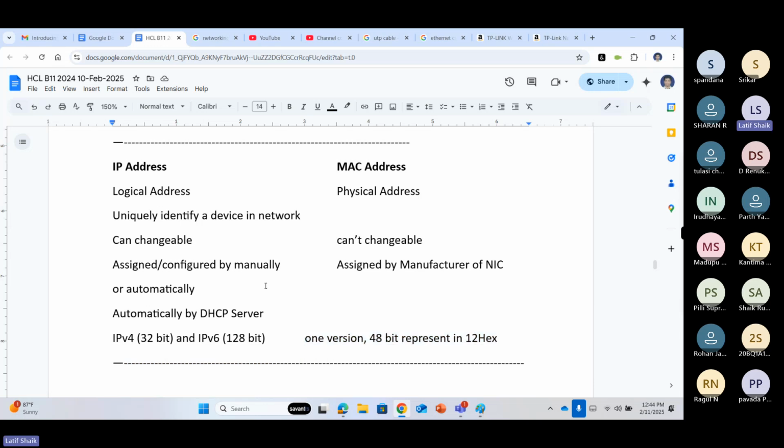Okay. Coming to the IP address. IP address is called a logical address. Of course, we'll discuss IP address, IPv4, IPv6, and their classes. Everything we'll discuss, just for knowing the difference. So MAC address is a physical address, but IP address is called a logical address.